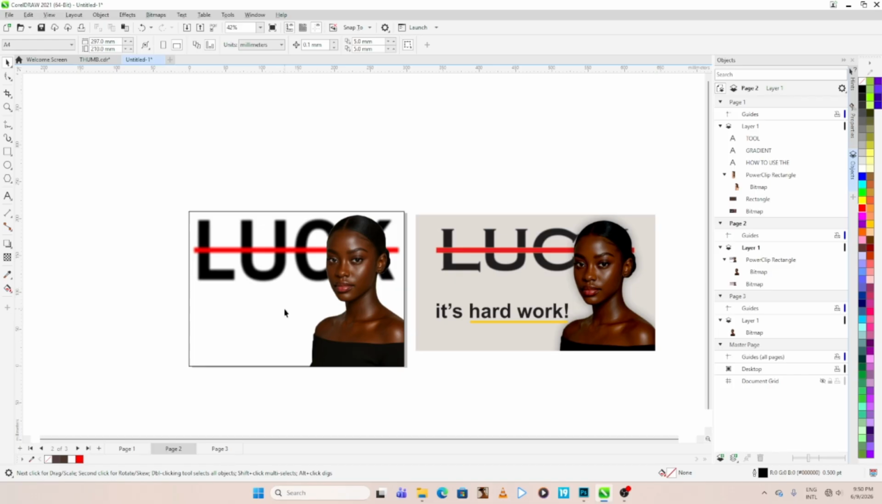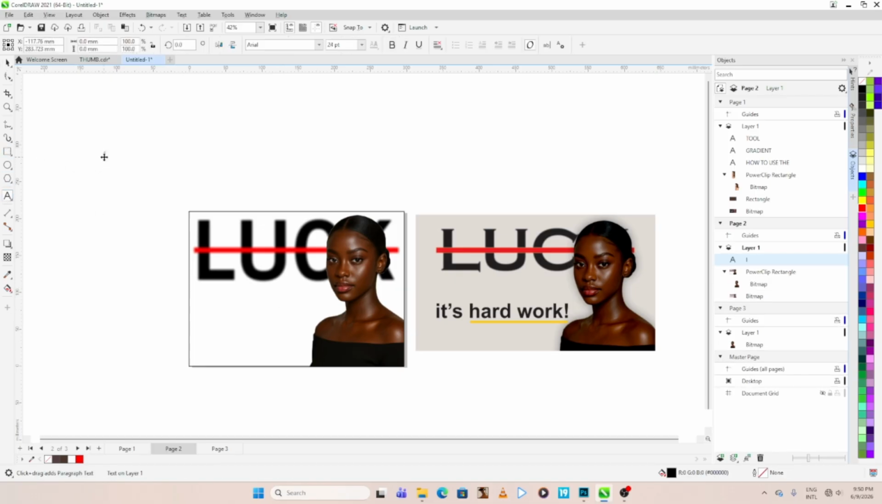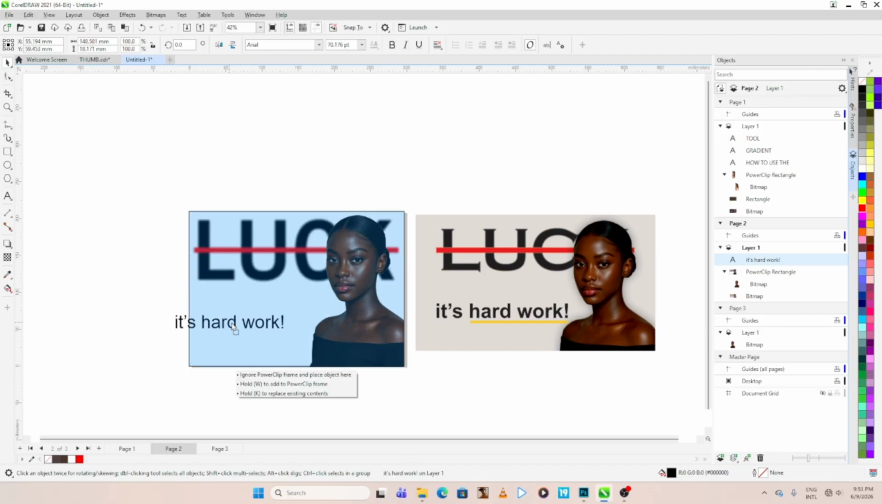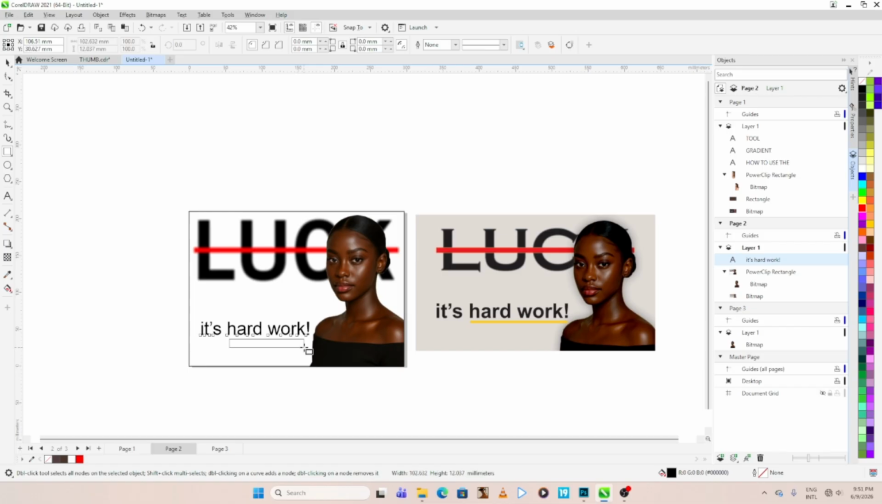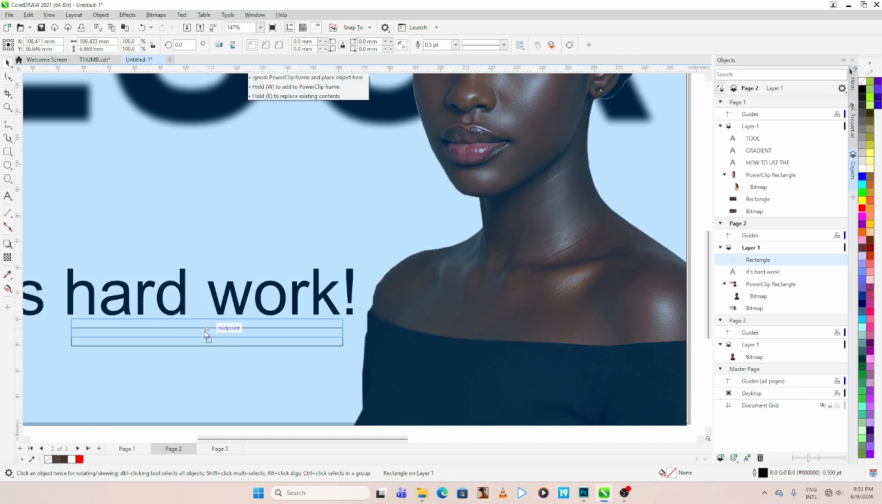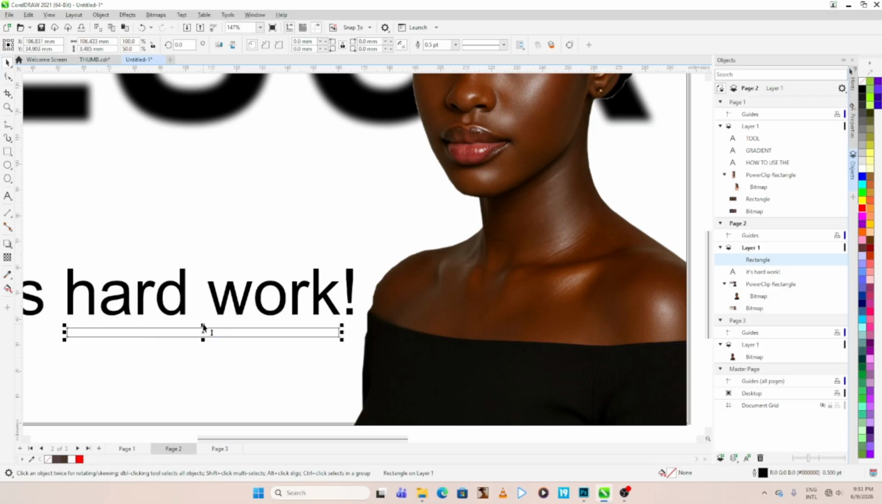Now let's go to the other text. It says "hard work." Hard work, exclamation. Now, oh no, I've stretched it. So now here we decrease it a little, and then we bring it like we did at first. So you can go closer. I feel like this thing is too big. So let's decrease it here. And then yellow. And then no outline, we come here.